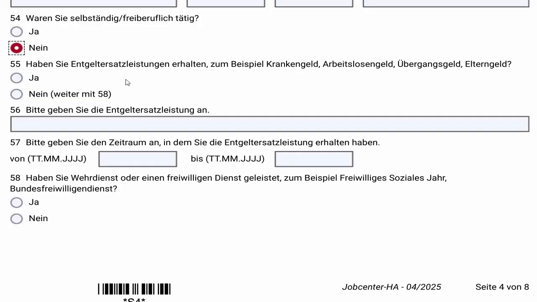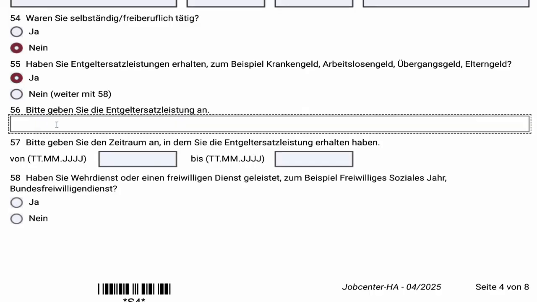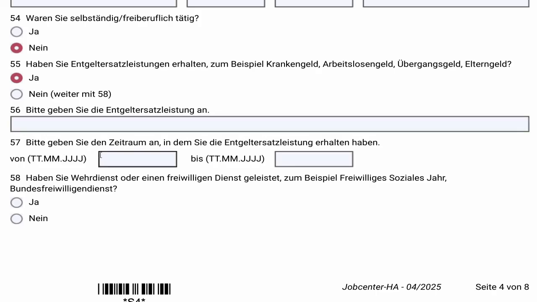Have you received wage replacement benefits, for example, sickness benefits, unemployment benefits, transitional allowance, or parental allowance? If you have received one or more than one of these, you mark Ja. If you have not received any of them, you mark 9 and continue with part 58. If you have marked Ja, you write here which type of wage replacement benefit you have received. Here you write the period of time in which you have received wage replacement benefits, from which date to which date.